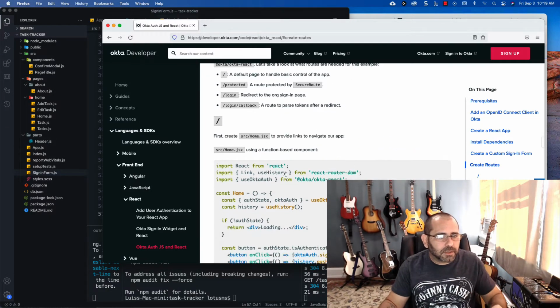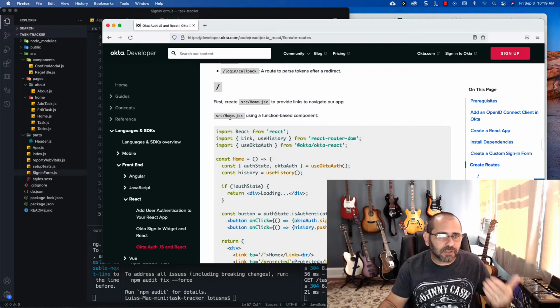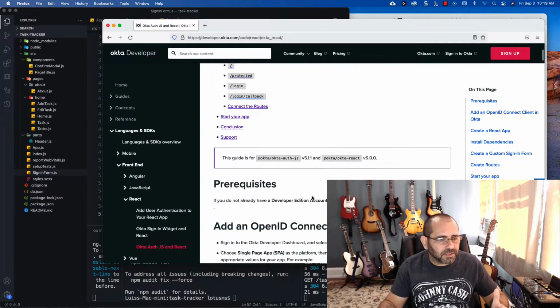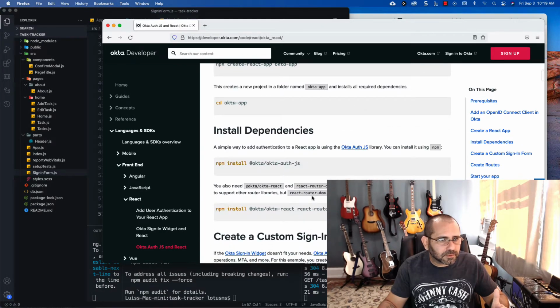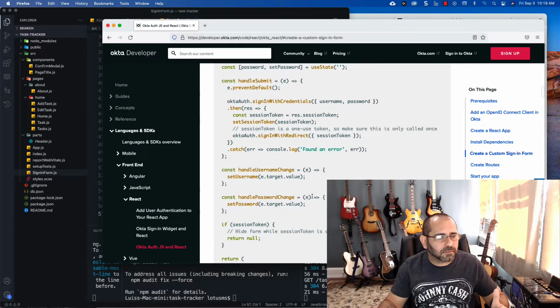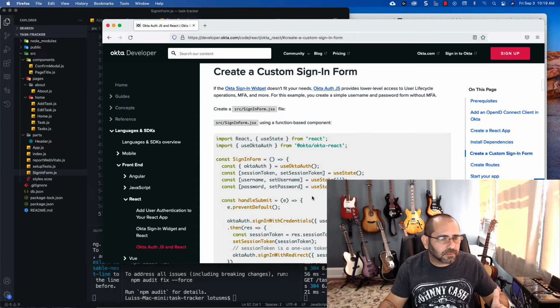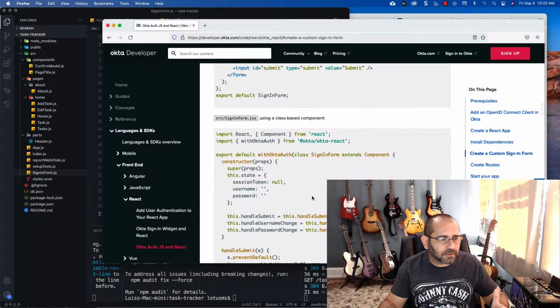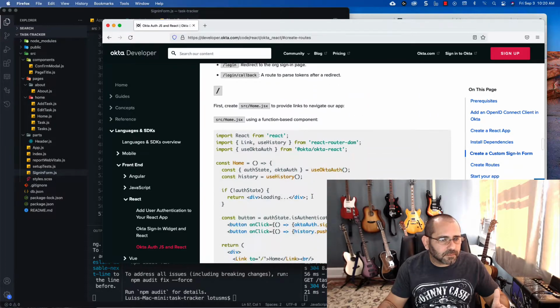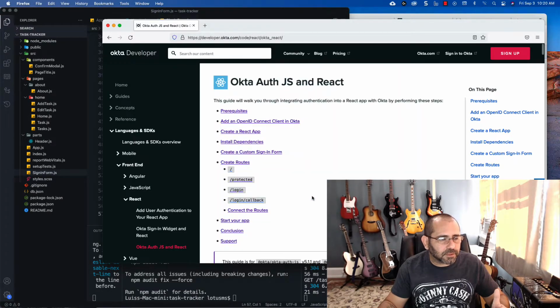Okay, so here we have our home page. It's telling you to create a home page. We already have a home page. So come on, are you doing the thing too? Is this doing the thing? Don't do it. I can't believe it's doing that. I hate when it does that.